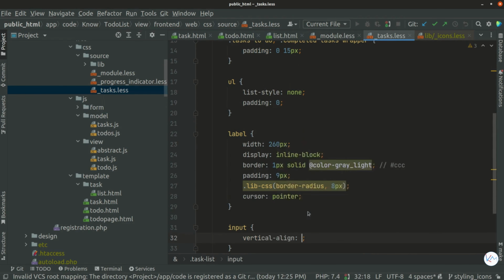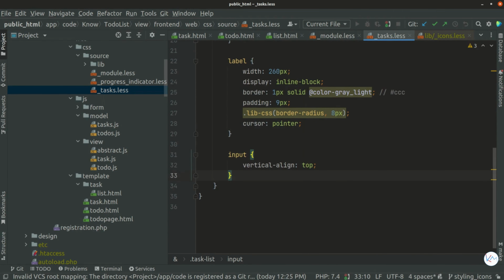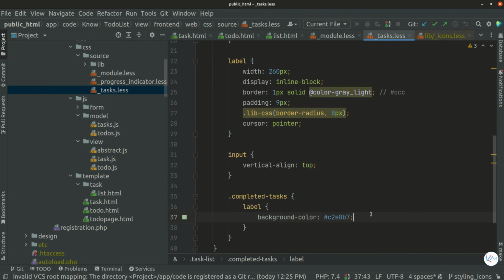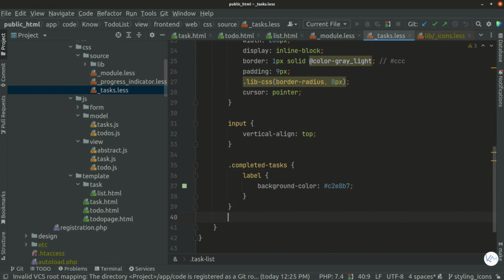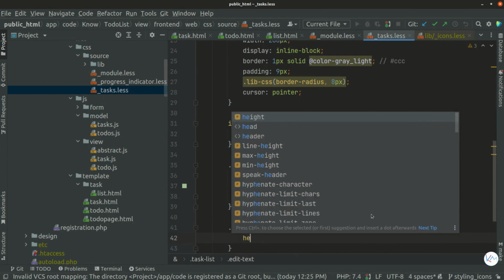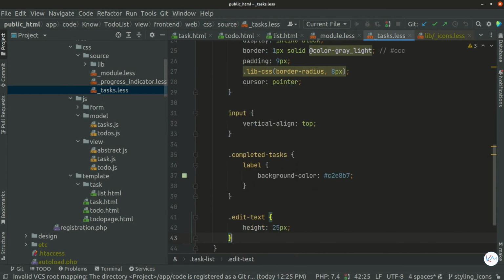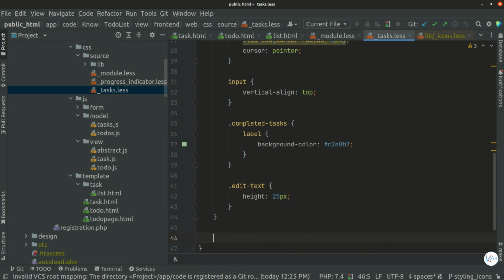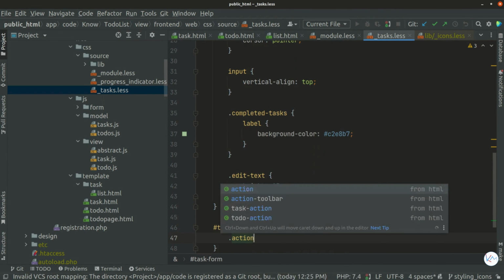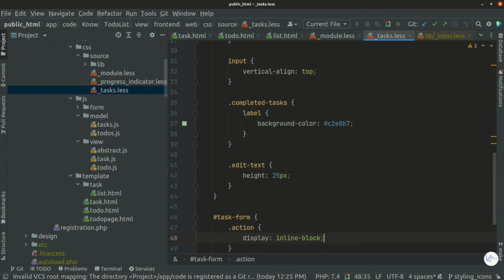Align input element to the top. Let's make the completed task item highlighted. In order to achieve that, we should set the label background color to tea greenish. And then specify edit text height. Set the task action buttons in line.